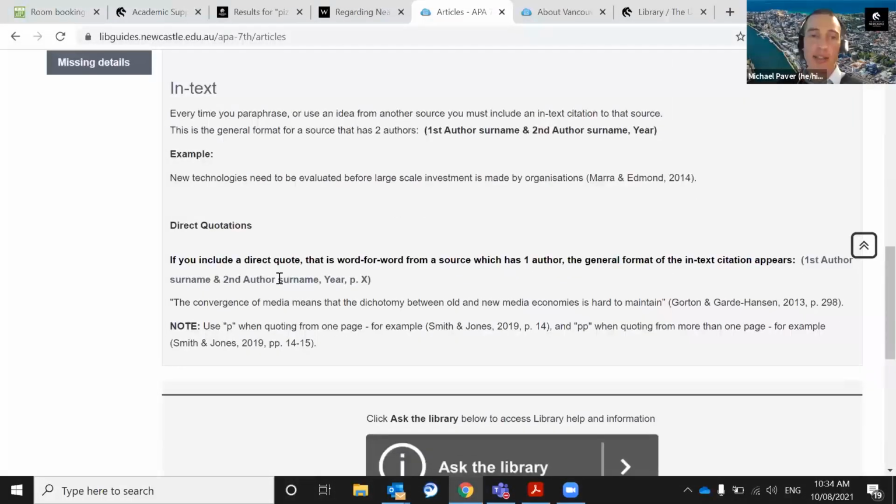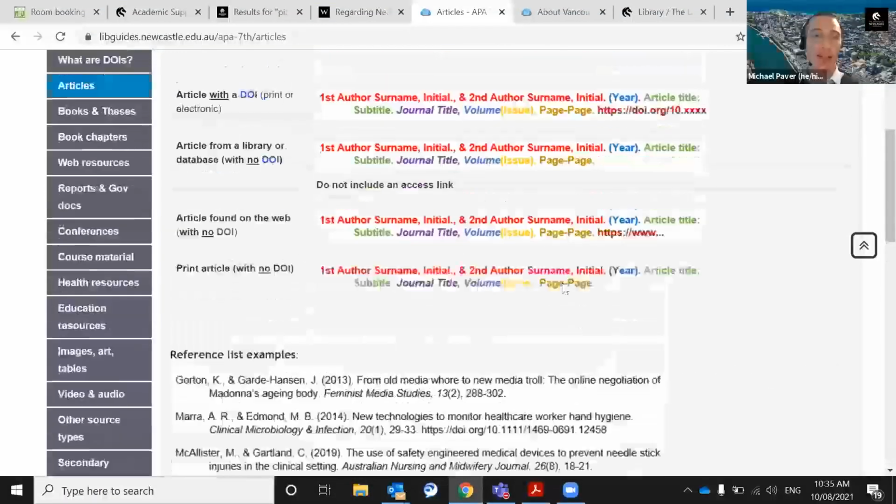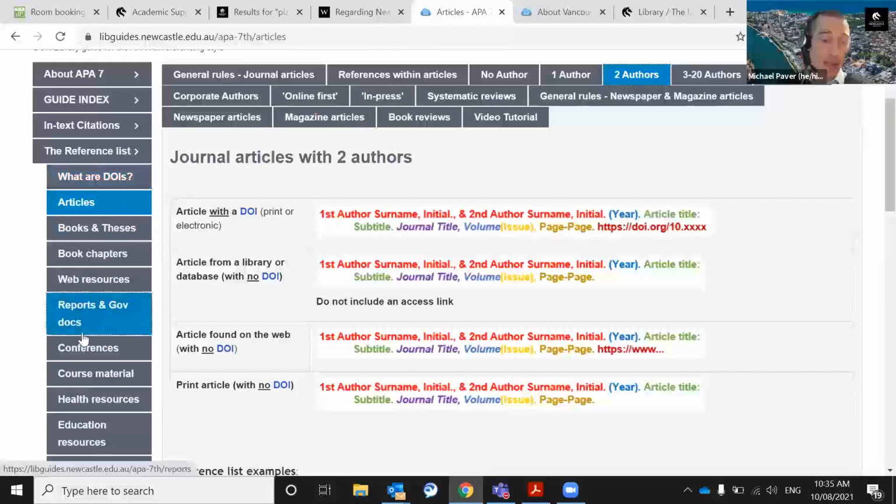And finally, there are examples for direct quotations. So in APA, the difference with a direct quotation is that you would need to include the page number. So it shows you how to do that. So that's the way you would use the referencing guides. Collect that information, come back to the guide, find the appropriate resource type that you've got, and then fill it out, match that template.